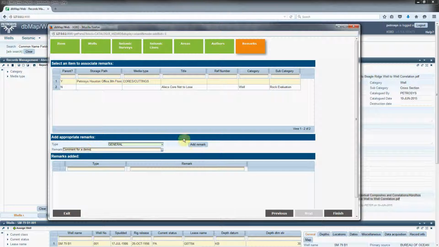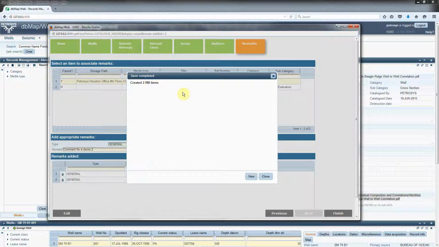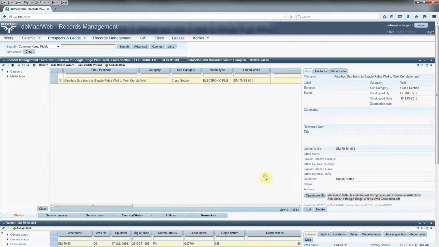Comment for a demo, and I'll add the remark. Now I can add as many remarks as I want. Number 2, add a remark, on and on and on. All right, get that physical item really well documented, commented, whatever else. I click finish, and that's that. It says created 2 items in the database because of 2 associations that I've made with other things. And we can close this out, and we're done with entering a new item into the database.